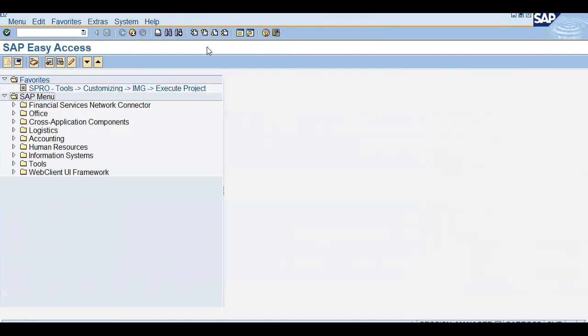Then the third line, this is the title bar. So the name of the screen is SAP Easy Access, and this is the application toolbar. If you notice, on this application toolbar in this screen, some more icons are there.